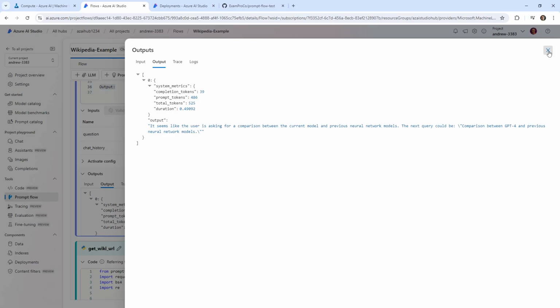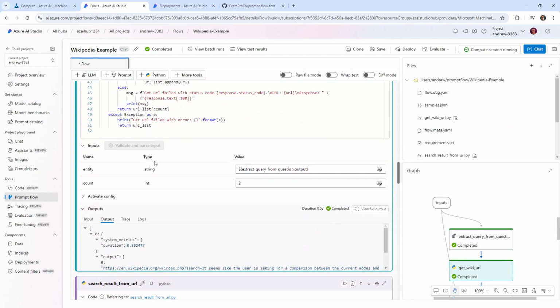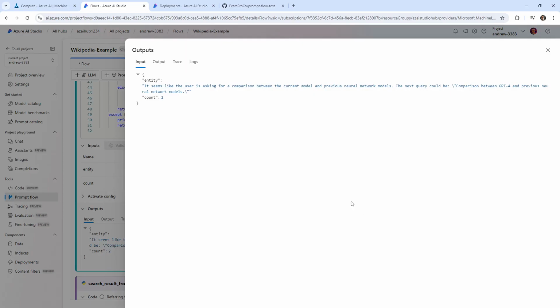The next query would be a comparison between GPT-4 and the previous model. Let's go over to here and take a look at its input. It says entity. Even though we chose text, the entity is... I'm thinking the first parameter is whatever, because you can name it whatever you want. The other one wasn't called entity, it was called something else. So it seems like the user is asking for a comparison between the model and the previous neural models. The next query could be, etc.